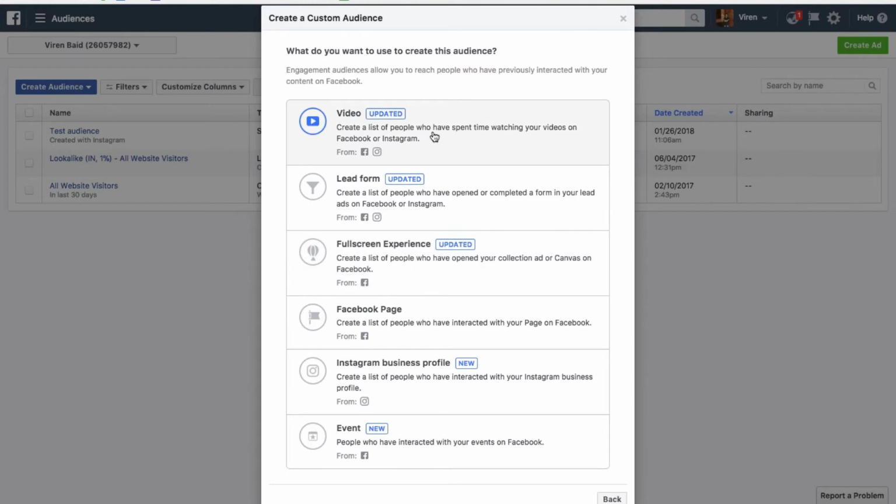There is video. So if someone's spent time watching your video, you can show them another ad. If someone's responded to your lead form, you can show them an ad. If someone's responded to your Facebook Canvas ads or a Canvas in general, you can show them an ad. Here you can show ads to people who've responded to your Facebook page, interacted with your page in any way, or with your Instagram profile. And finally, people who've engaged with an event. Maybe they've responded as interested or going to an event.